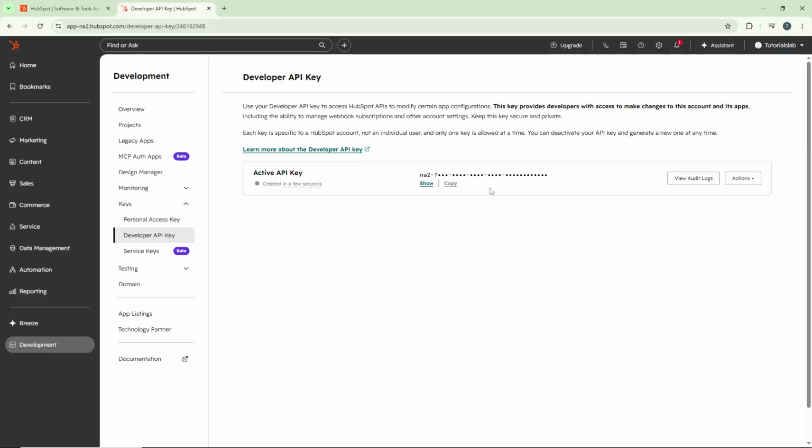Once the key is generated, you'll see it displayed on your screen. Right next to the key, there's a copy button. Click on copy to copy the API key to your clipboard.